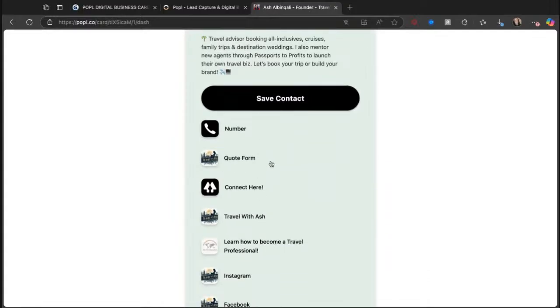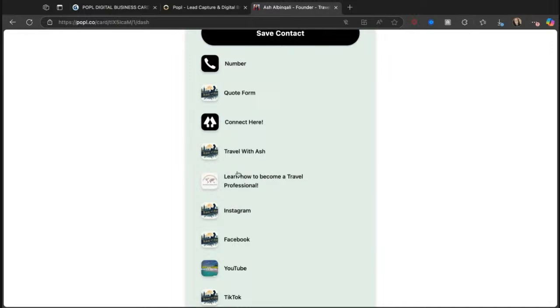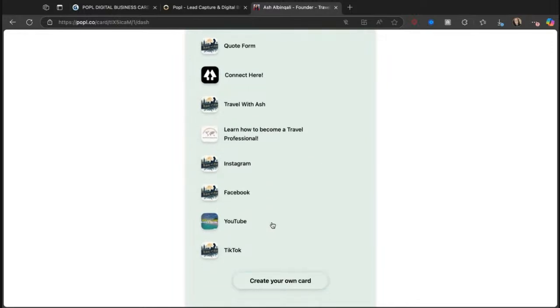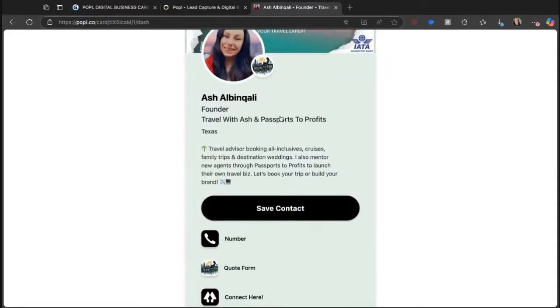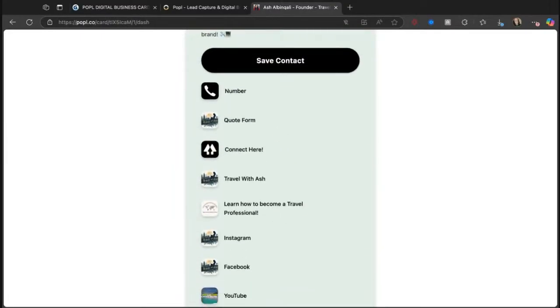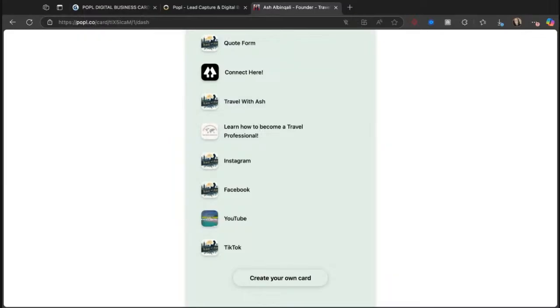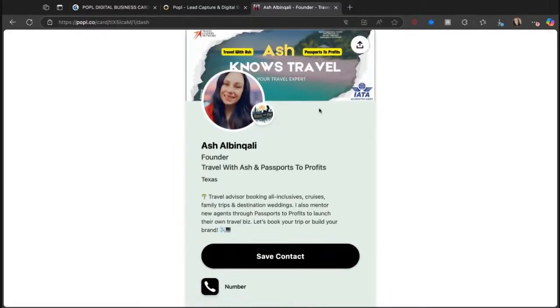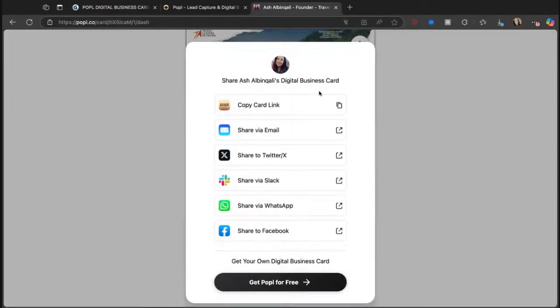Get your number, quote form. This is my Linktree. This is my website, my other website, Instagram, Facebook, YouTube, and TikTok. Okay, that's it right there. Technically, they can just go to my Linktree and open all of that, but that's all it is. And it's nice because I can literally share it like a QR code, like this, right?